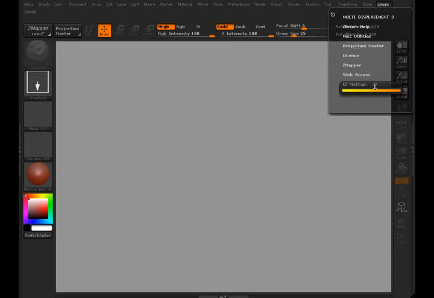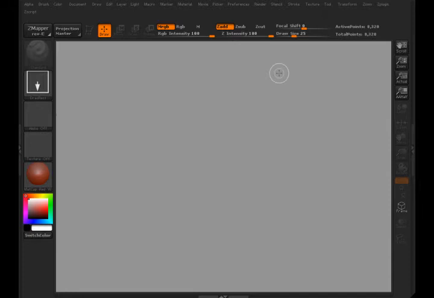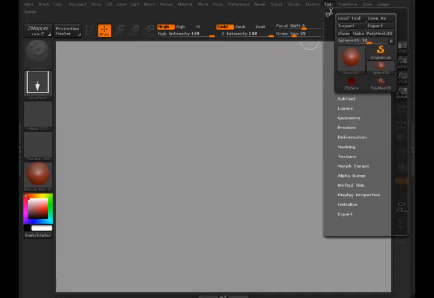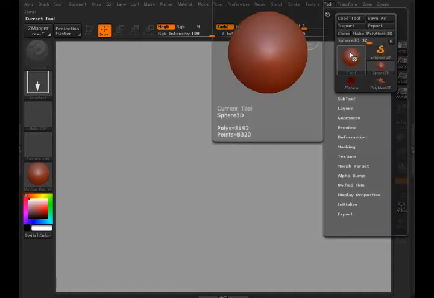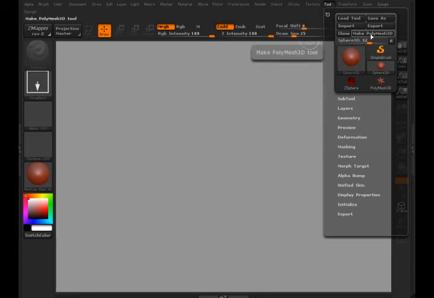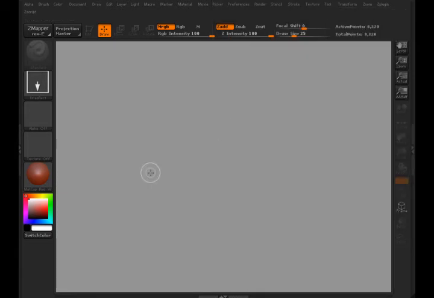Welcome to the Easy MatCap video tutorial. The MatCap is loaded in the plugin folder. For this to work, all the tools that you're going to be using must be converted into a Polymesh 3D, or this tool will not work.